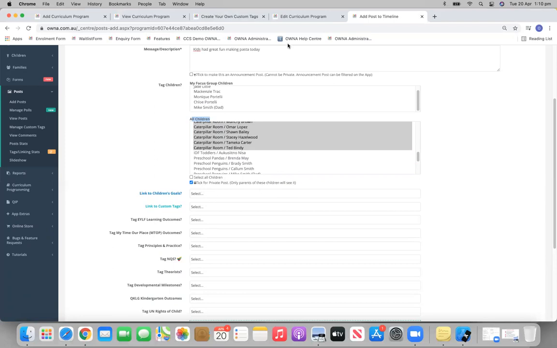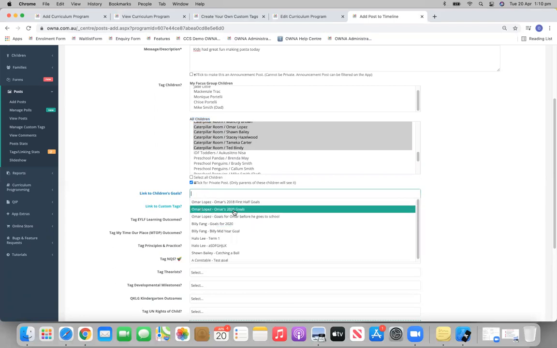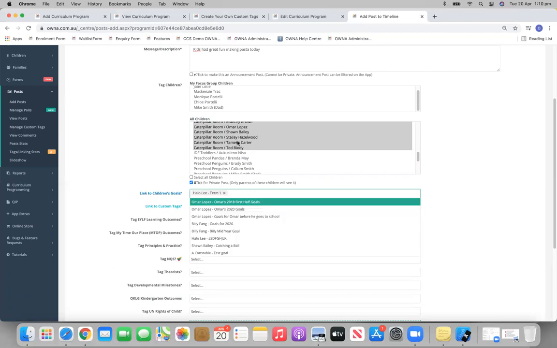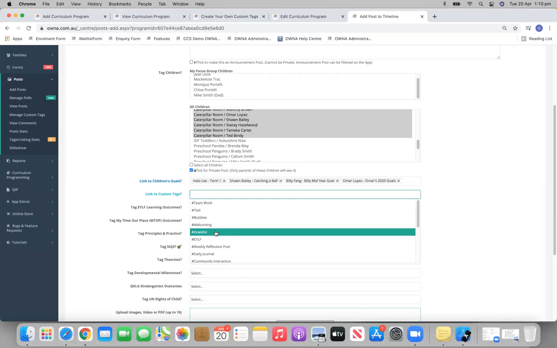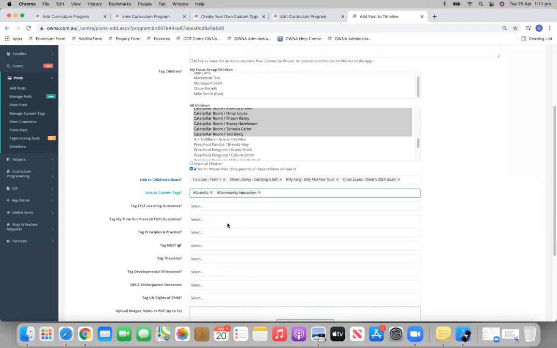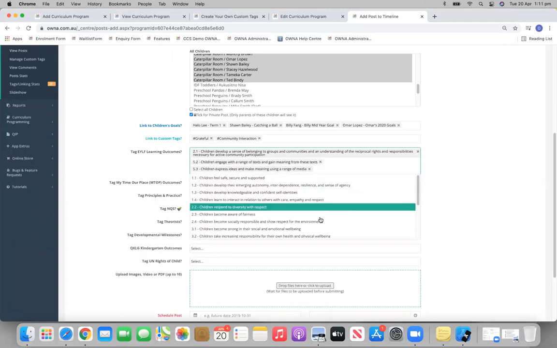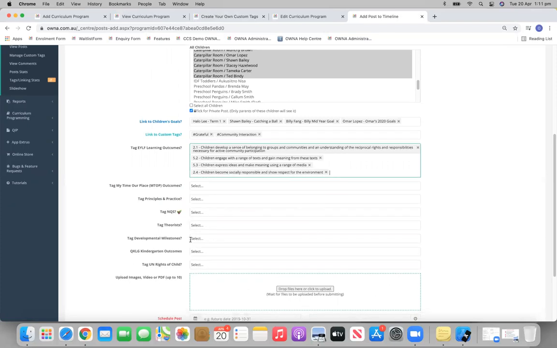What we can also do is link your children's goals into that. As long as you've tagged them up here, their goals will show, obviously if you have created those goals first. Custom tags, you've got that option to build on that. EYLF, I just pick a handful so that we can see how it's displayed in that summary as well.